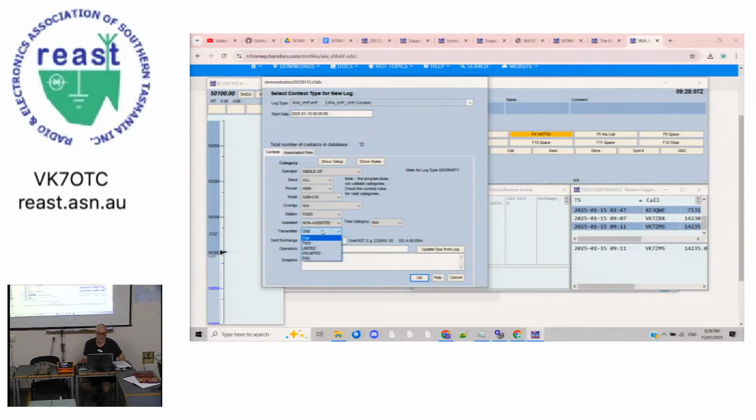Transmitter 1, 2, unlimited, etc. One just obviously means one at a time, though, doesn't it? Single op by definition is one. The exchange is a locator, so you exchange the locator, and the locator field comes up. Operator's me and any soapbox that you want put in, because this information gets put into the Cabrillo file. So the exchange is locator, but also sequential number, which it defaults to anyway.